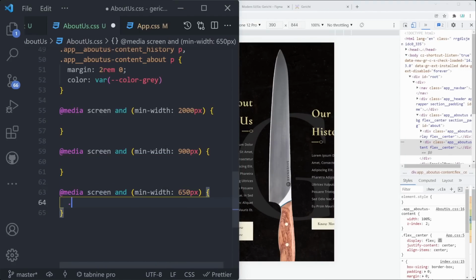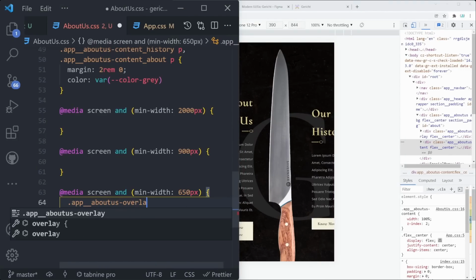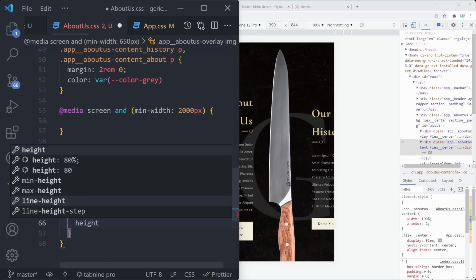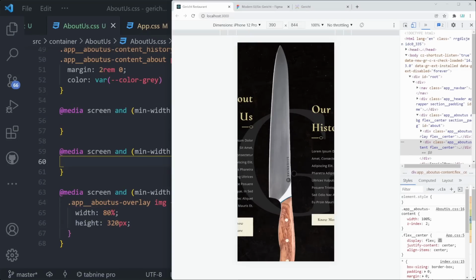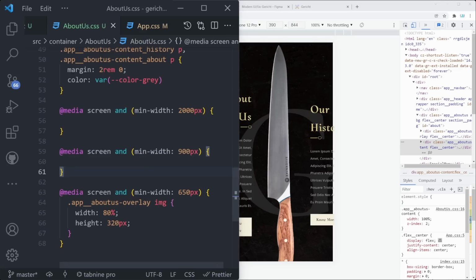So we can do .app__aboutus-overlay image. And let's simply set the width of the image to be 80%. And we can also modify the height to be equal to 320 pixels. Right now, we cannot see any changes, but now let's implement the tablet version because that's potentially going to change the mobile version as well. Let's implement the tablet version.